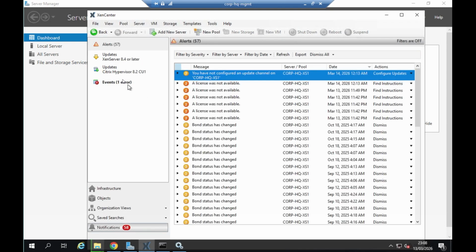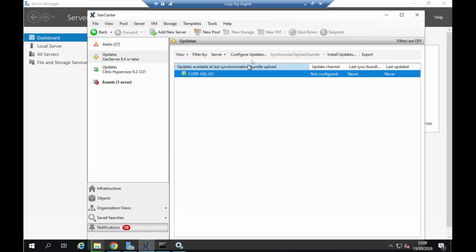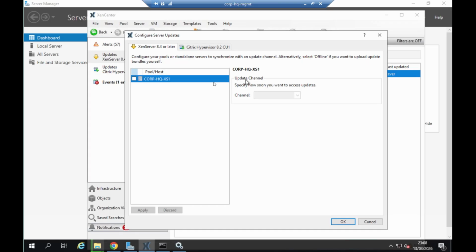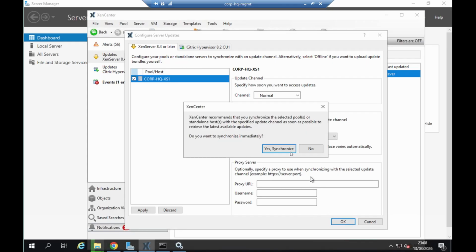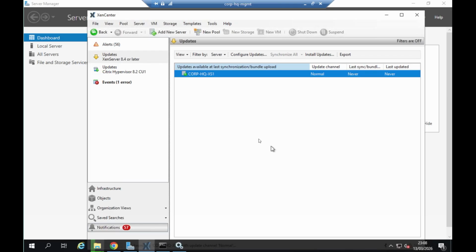The next step is to install the latest XenServer 8.4 update. So we need to go to configure update, select our channel, so do the pool, click on there, and then select the channel. We're going to go for normal. We just choose to synchronize every Sunday. Click OK there. Yeah, do synchronize now. So it should synchronize now so we can install the latest update.